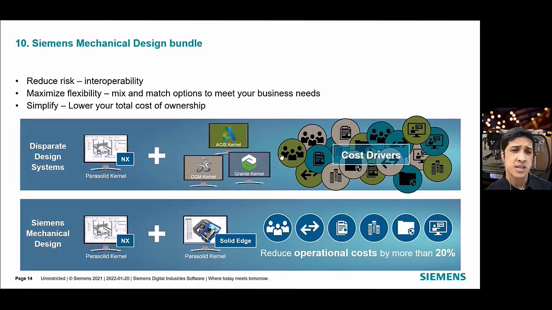Using disparate design systems can complicate your processes and drive up your costs. But with the Mechanical Design Bundle, interoperability is a given because both NX and Solid Edge sit on the same Parasolid kernel. This promotes collaboration and reduces your risk. You are also able to maximize the flexibility of this bundle by mixing and matching different software add-ons to meet your unique business needs. And finally, by simplifying the purchase and implementation processes, you reduce your total cost of ownership.